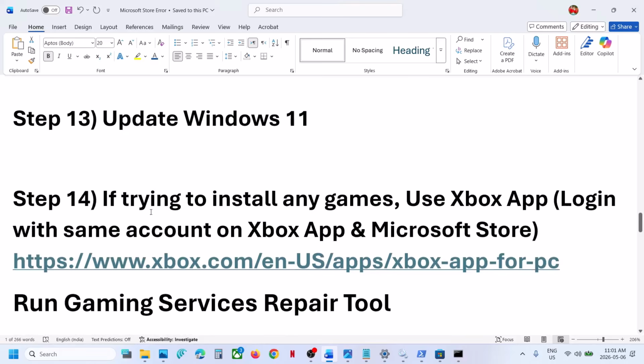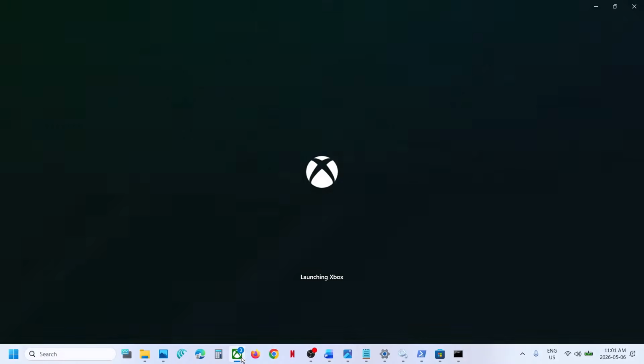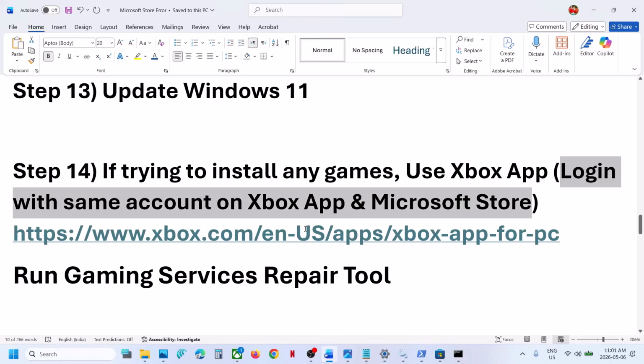Next step is, if you're trying to install any games, you can use the Xbox app. If you have the Xbox app pre-installed on your computer, then you can launch the Xbox app and try to install the game from the Xbox app. Make sure that you log in with the same account on the Xbox app and on Microsoft Store.